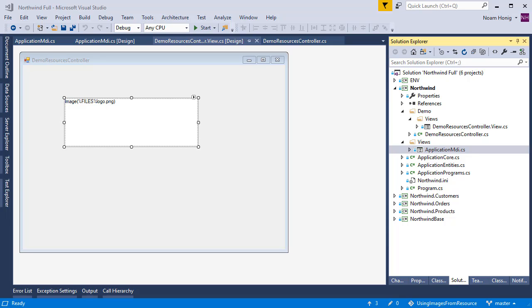Hi everybody, in this video we are going to show how we can use a resource file instead of our original image folders when we want to. So in my application I have a screen with an image on it. The location of the image is the file's logical name, and in it there's a file called logo.png which we are using. So let's go ahead and open that.